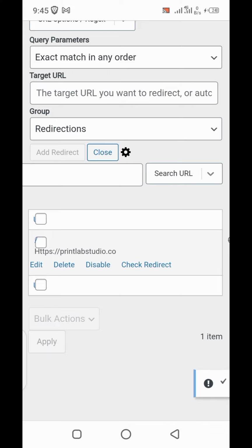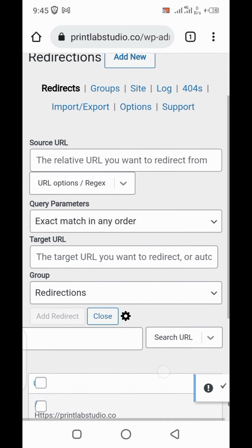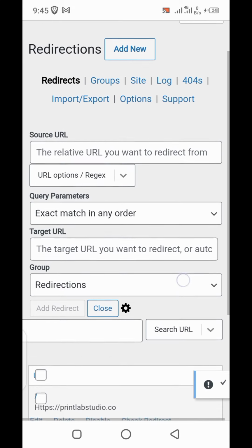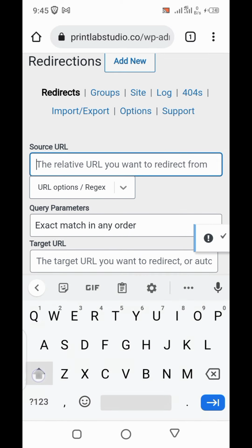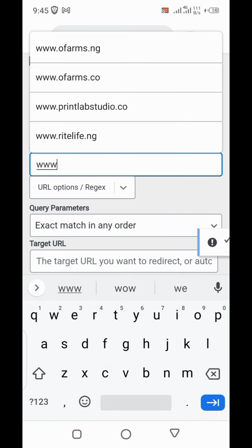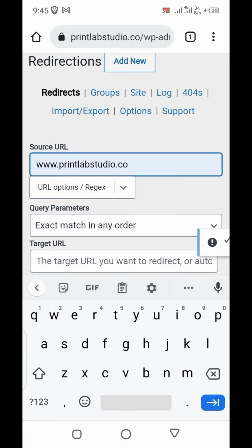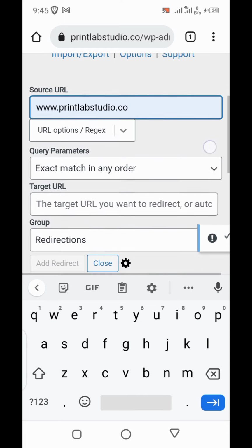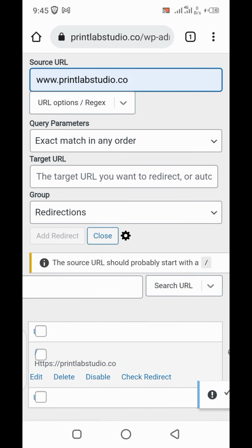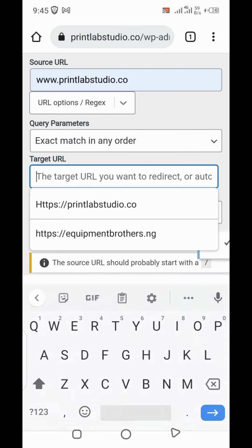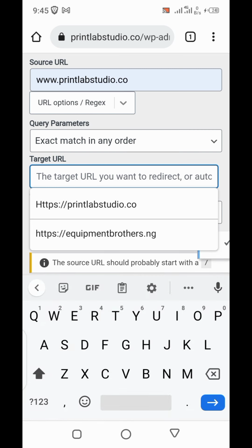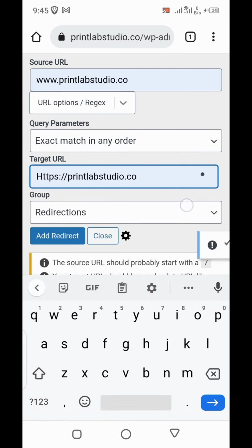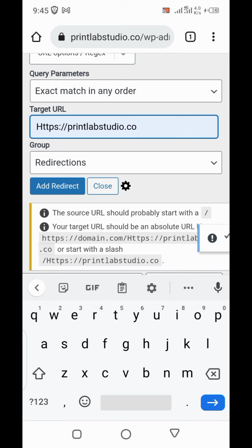Now we have some other things that you might want to change. For example, people going to www.pointlabstudio.co. I don't want the www to show when they type it. I want it to redirect straight to the secured version of my website. So what we'll do right now is come here and input the details of the secured version, which is the HTTPS pointlabstudio.co. Now click on redirect.